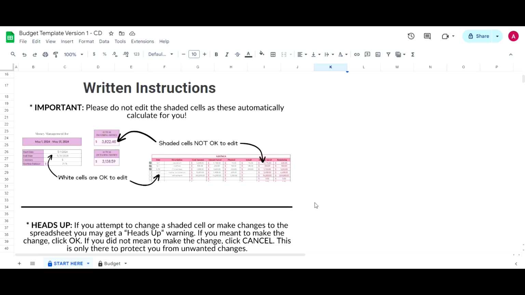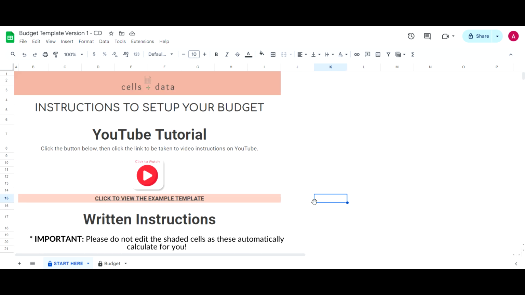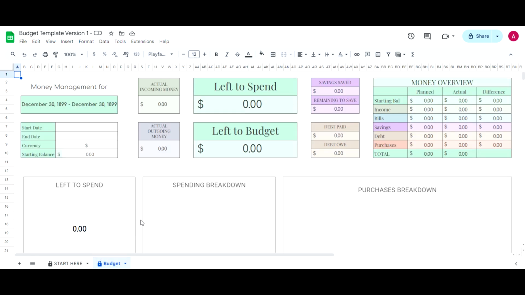And if you scroll on down, then you have written instructions. That's pretty much going to go over what we're going to talk about in this video. That way you will have that if you're the type of person that needs to have those instructions written out for you. All right, so that's your first tab. Your second tab is the budget tab, and this is just a blank budget tab for you to get started with.